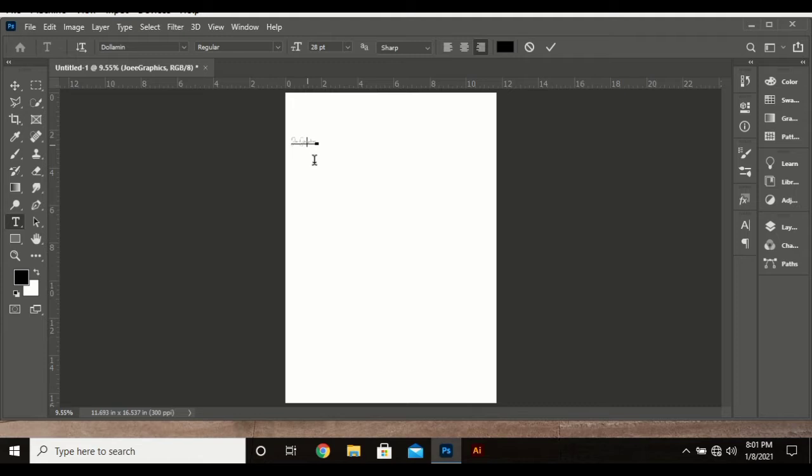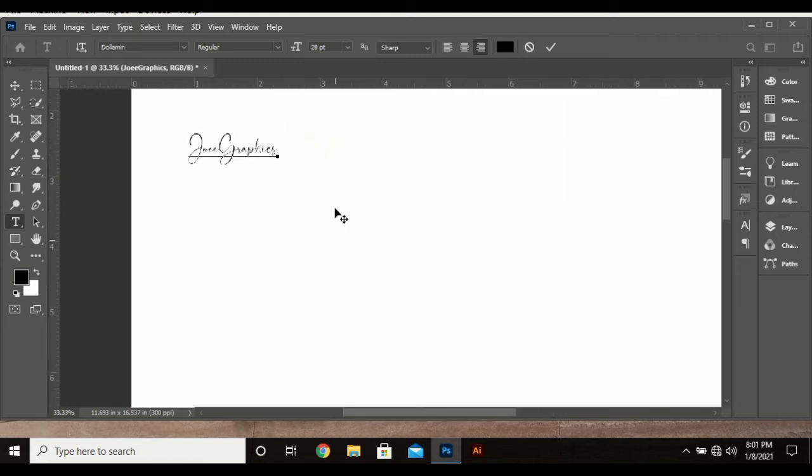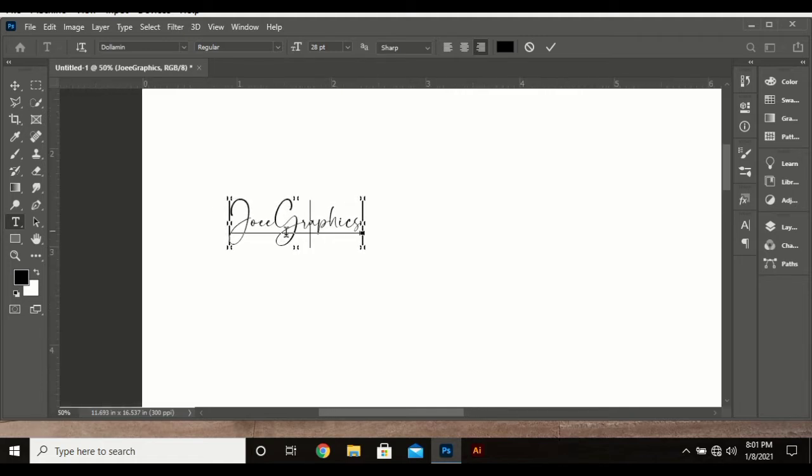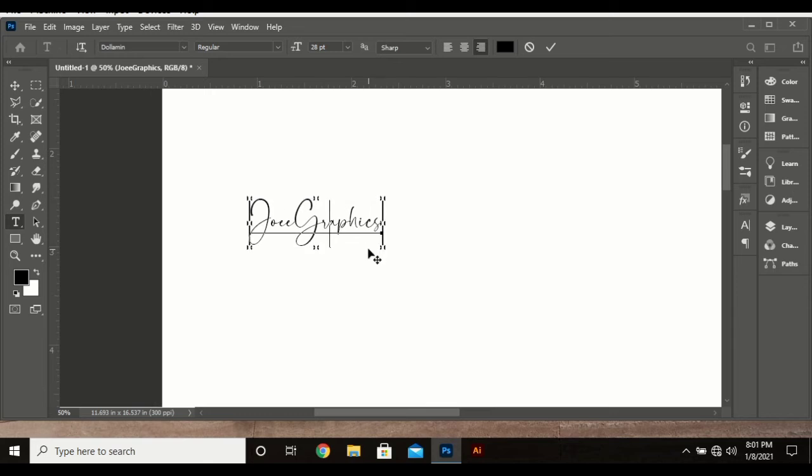and this is not very visible to you. Let me zoom in, and as I said, to zoom in you click on Control space and right click, and it will zoom in. So this is the geographics I've typed, but this font is not really nice here.